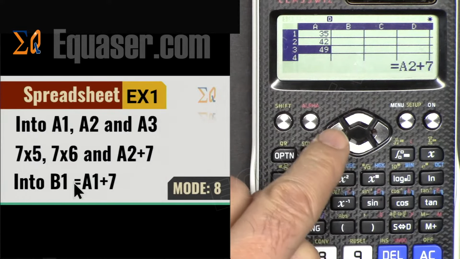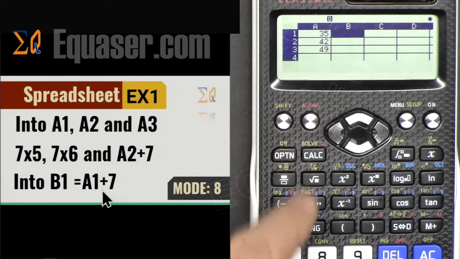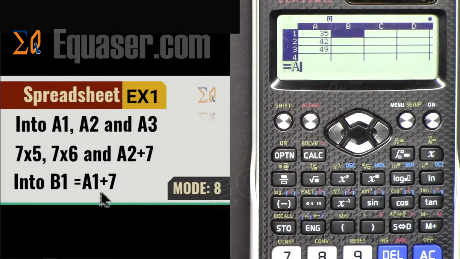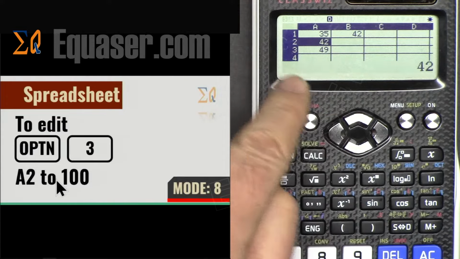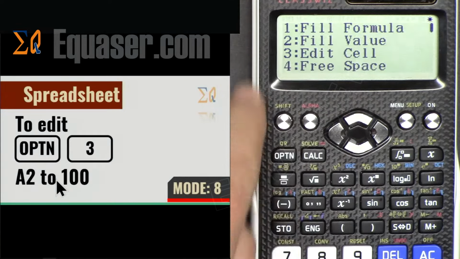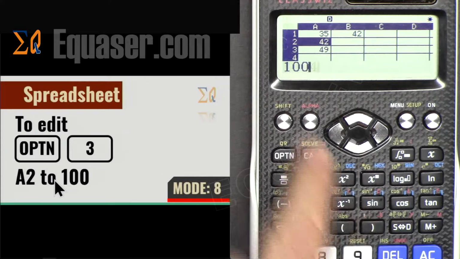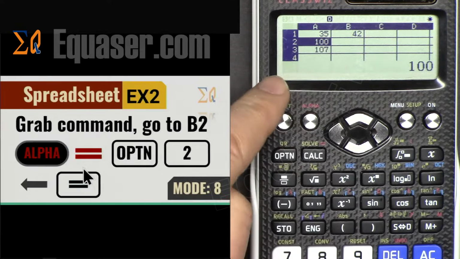And then into B1, we enter A1 plus 7. Let's go to B1, and then alpha equal, alpha A1 plus 7, and then press equal. If you want to edit A2 to 100, let's go to A2 and then press option, edit cell 3, and then type 100 and press equal. Now the value of cell A2 has been changed.